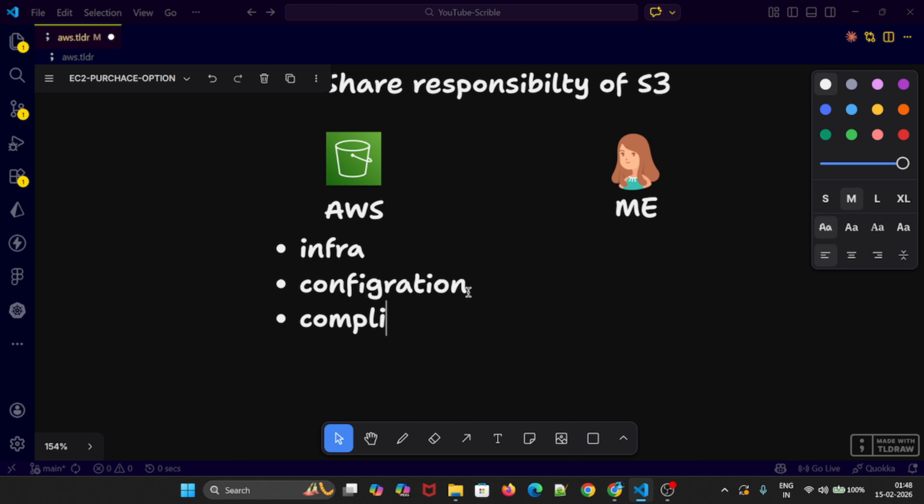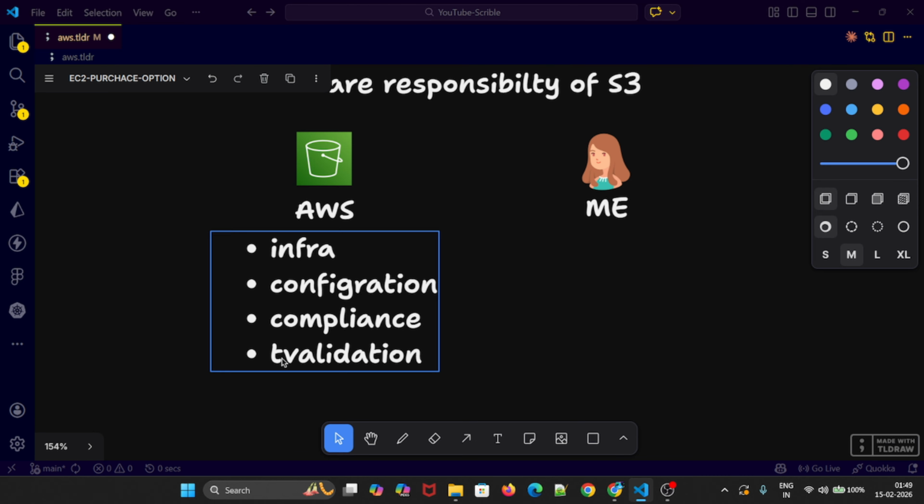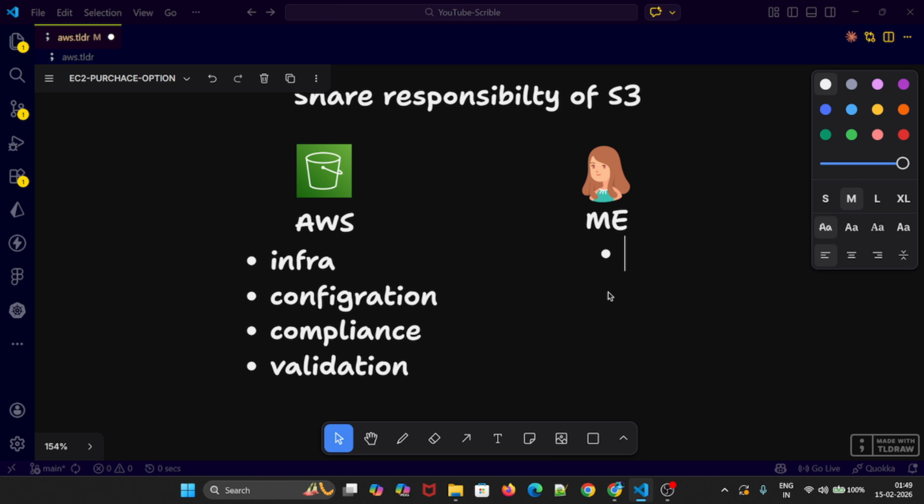Then compliance validation. If you are in different countries, there will be different compliance requirements based on the country. AWS needs to take care of all the compliance-related things from their end. No need to worry about that. So what do you need to worry about? First, S3 versioning. It's important to take care of versioning of your files because it helps a lot. Then the S3 bucket policy. You need to take care of the policies you have attached to your bucket.